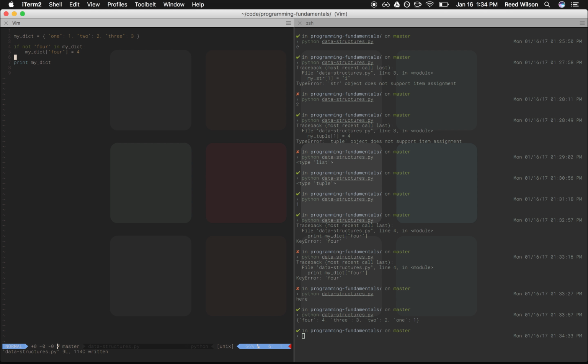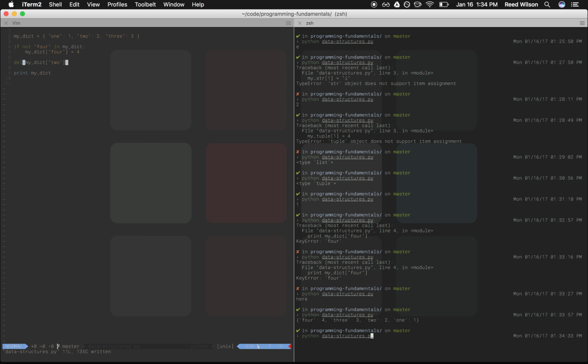But let's say that we wanted to actually delete the second element. So we could do my dictionary with a value of 2. And let's spell it right. And let's see what happens when we try to delete it. Well, there we go. 2 is gone. So those are the basic elements of a dictionary.